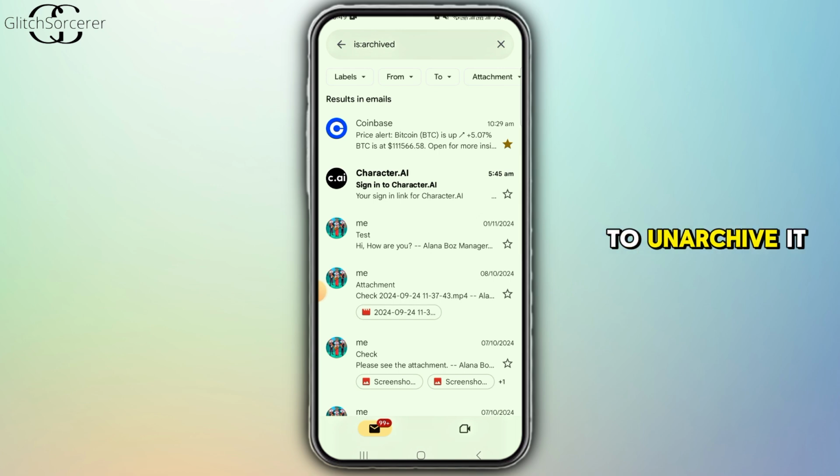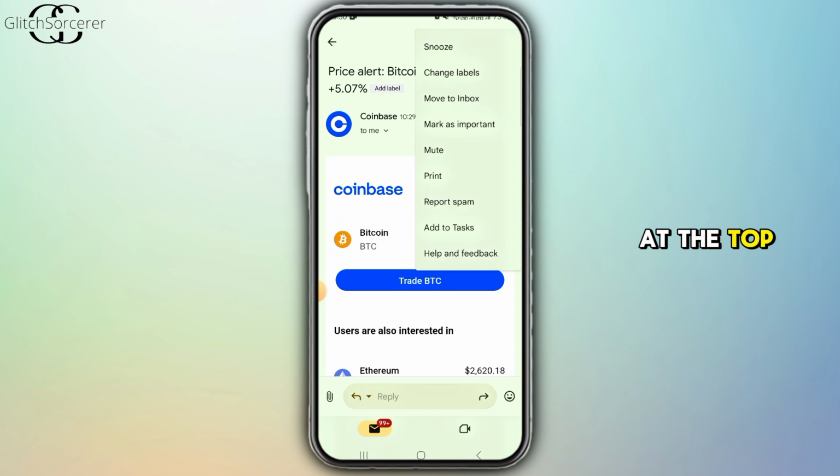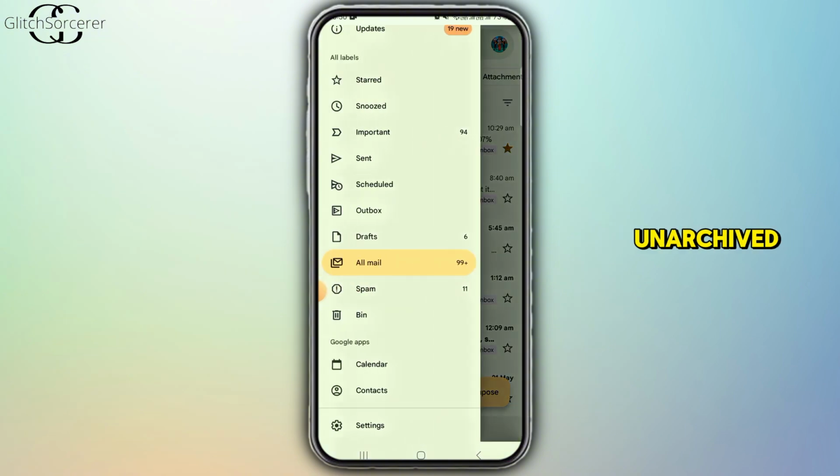If you want to unarchive it, then you simply want to tap it open. Now tap on the three dots at the top of your screen, then tap on the Move to Inbox option. Now it will be successfully unarchived.